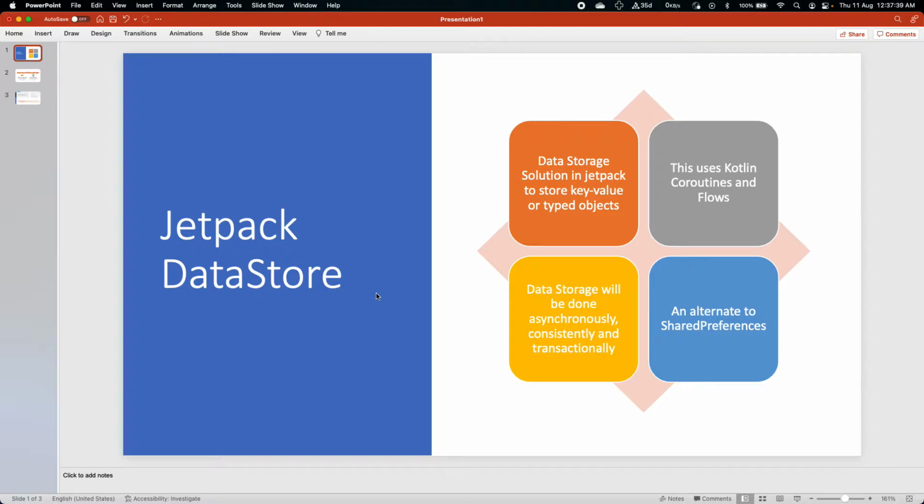Jetpack data store, as the name says, is included as part of the Jetpack library in Android. This is a solution to store key value based or typed objects. It uses Kotlin coroutines and flows. Data storage using this mechanism will be done asynchronously, consistently, and transactionally. So we can say this is an alternative to shared preferences.